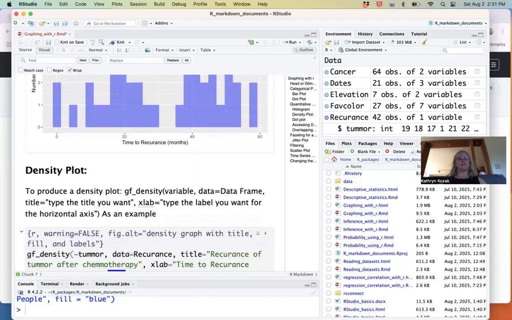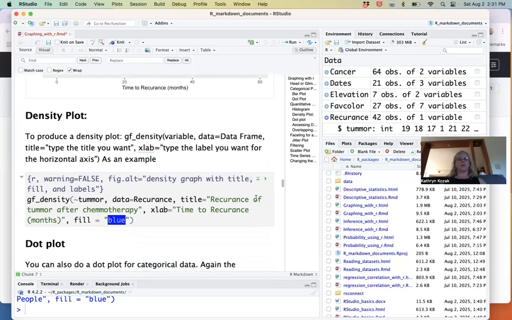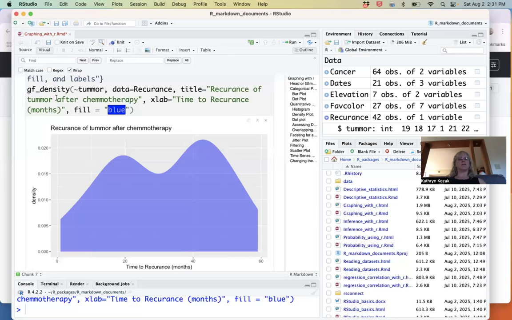A density plot is another type of graph. It basically smooths off a histogram. It also doesn't depend on the size or the width of the interval. The bin width will actually affect what the histogram looks like. Density plot doesn't exactly do that. So we can run this one. Again, same idea, gf_density, tumor, everything's exactly the same. In fact, you can copy and paste everything in there. That's not changing.